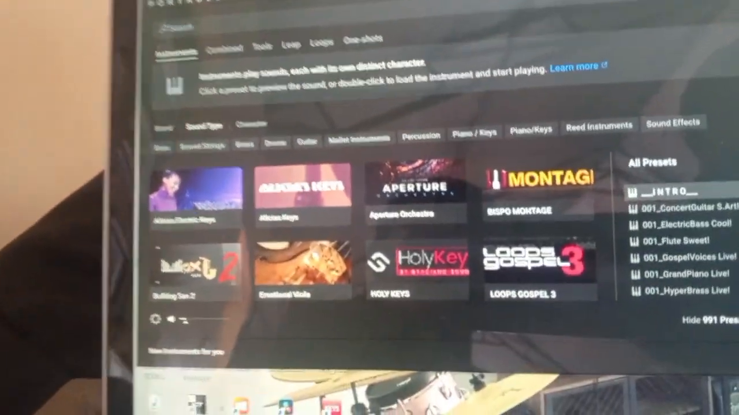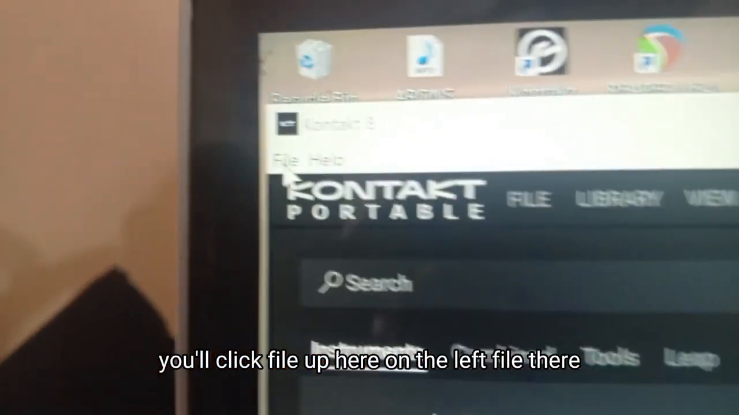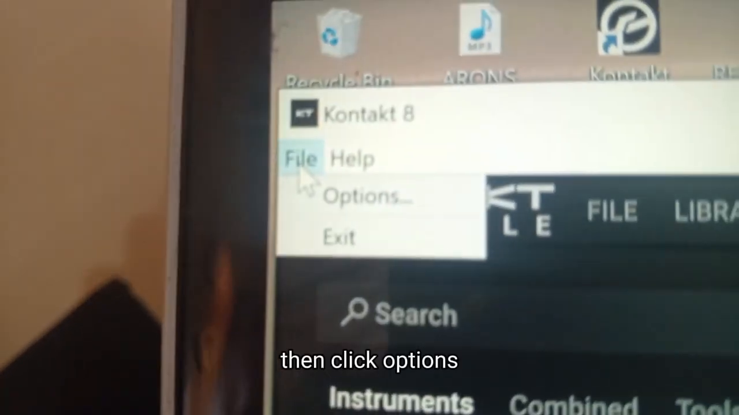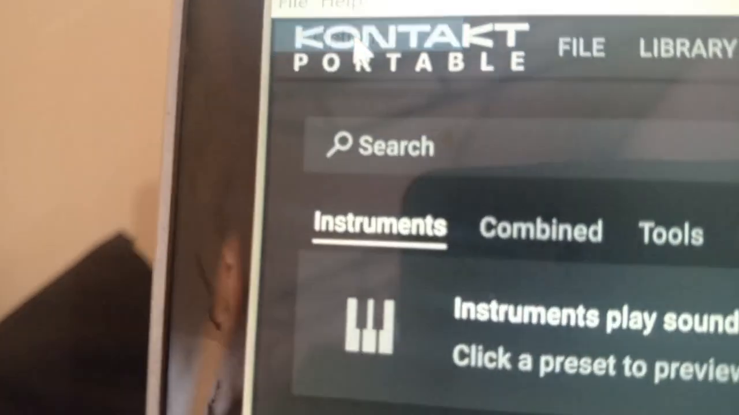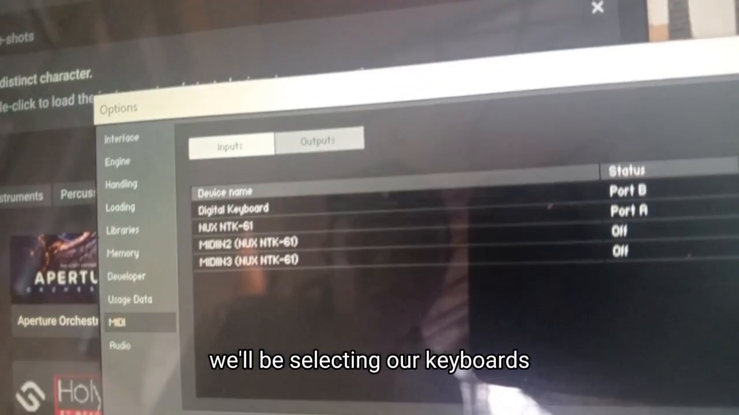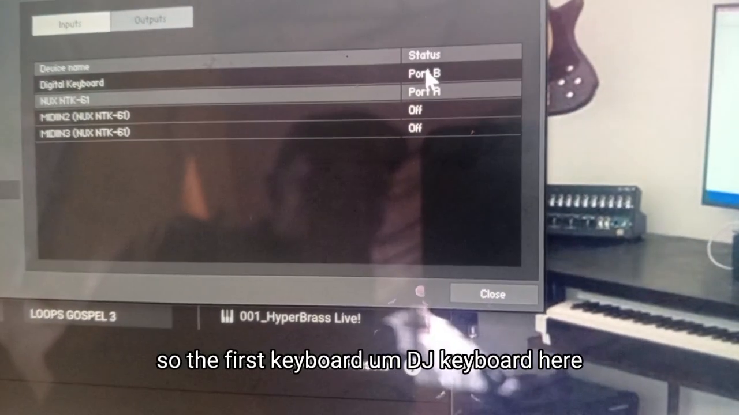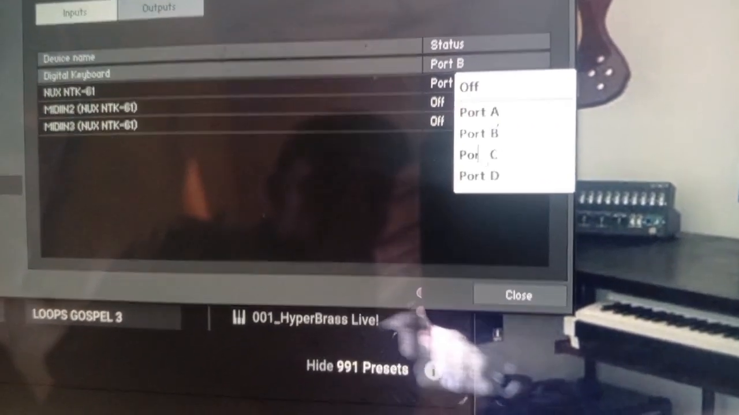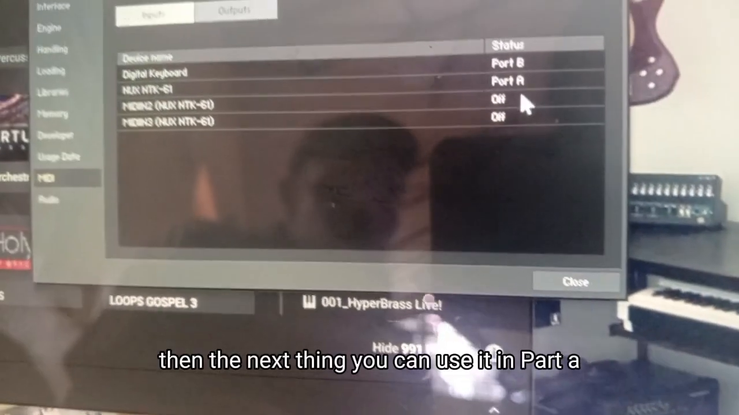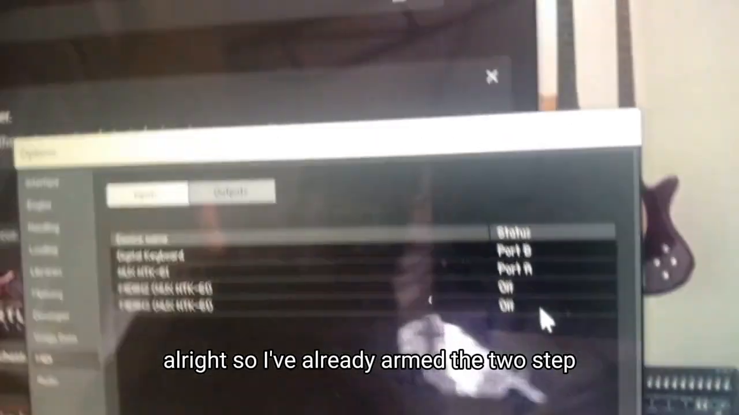Once you've connected your keyboard and everything, you click File up here on the left, then click Options. Then a pop-up window will appear. In this pop-up window, we'll be selecting our keyboards. The first keyboard, the digital keyboard here, I'm going to use in port B. Then the next keyboard I'll use in port A. All right, so I've already armed the two.